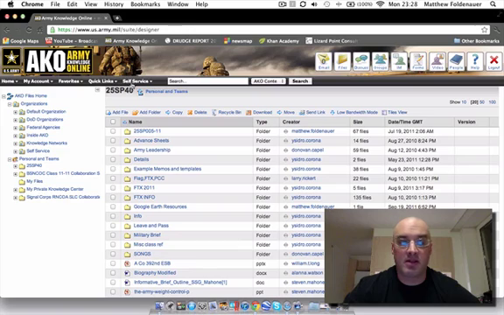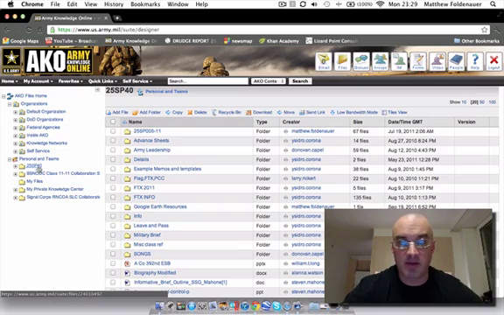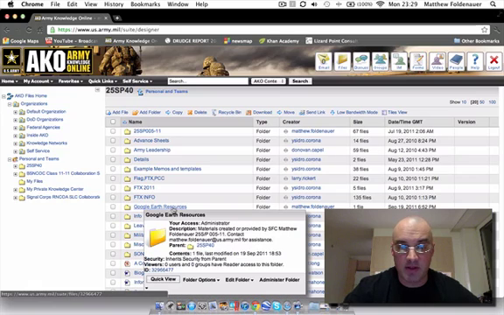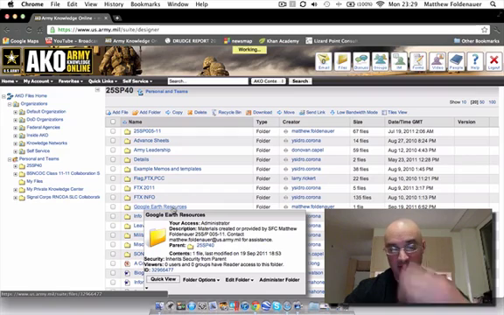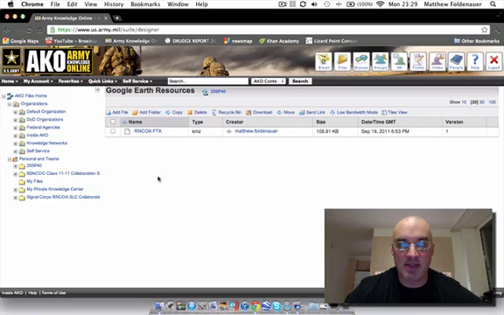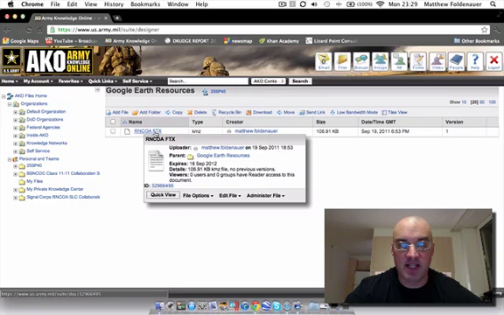Once you have it installed, you're going to want to go to AKO, to the 25 Sierra Papa 40 folder that your SGL at the Regimental Non-Commissioned Officers Academy at Fort Gordon should have already given you. And inside of that folder, there's going to be a folder called Google Earth Resources created by me. You go inside of that, and the only file inside of it is a KMZ file called RNCOA FTX.